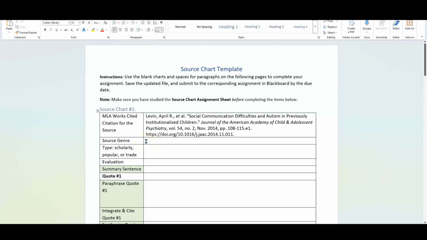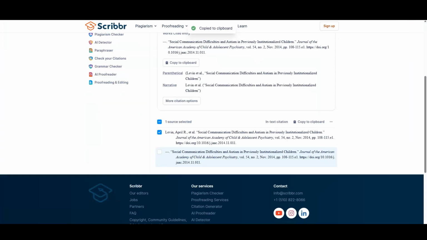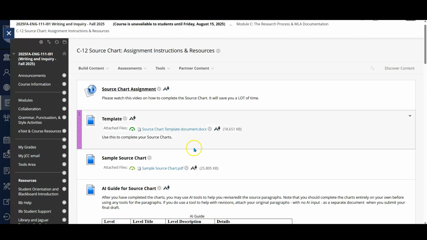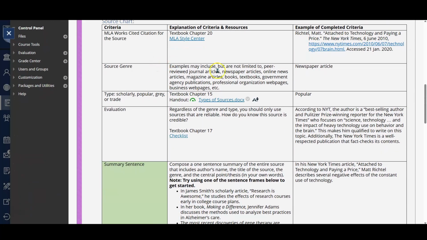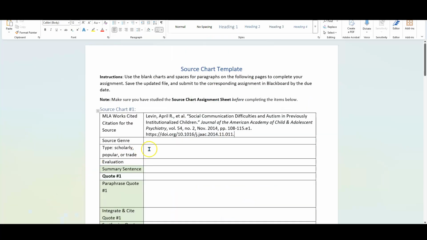genre this is. Well, again, if you're not quite sure what that means, go back to Blackboard and see what it says down here. Source genre. What is this? This is an article found on the internet. So if I go back to my source chart here, the source genre is, I'm not going to type all this stuff out.